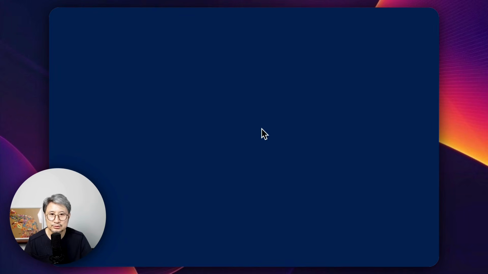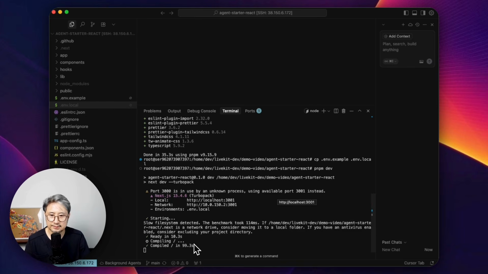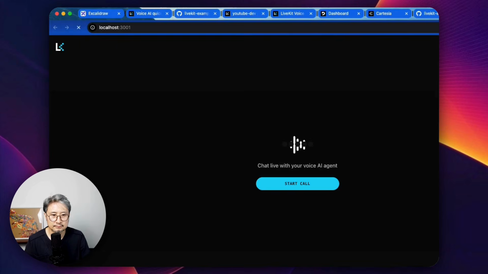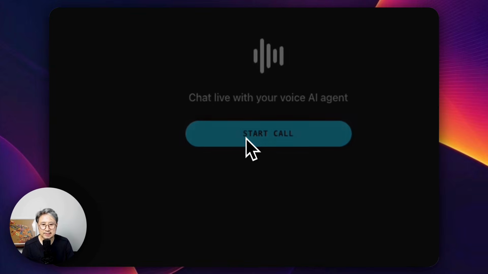And when you try to open the page, React will compile all the components and present the UI to your browser. Okay, it's compiled. And now you see the front end has been successfully run on your localhost 3001. So if you have your backend agent running, you can directly start the call.